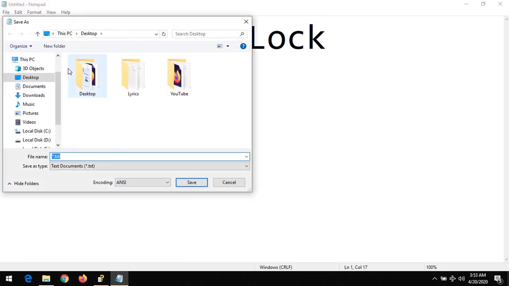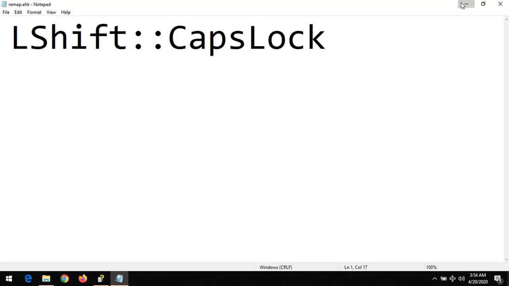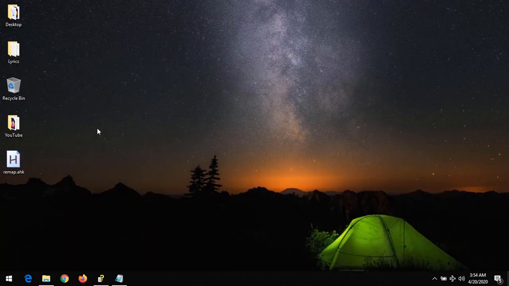You are going to save it with a name, any name you wish. So I'm going to save mine as Remap, but it must have the extension AHK. AHK stands for what? Autohotkey. So after doing this, you save. I saved mine on the desktop, so I can launch it.